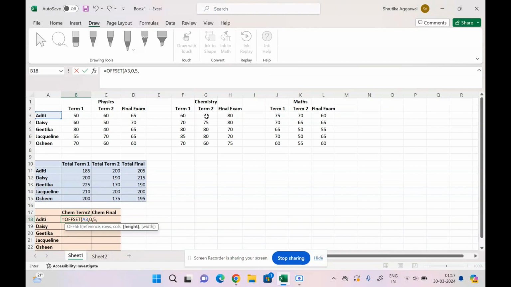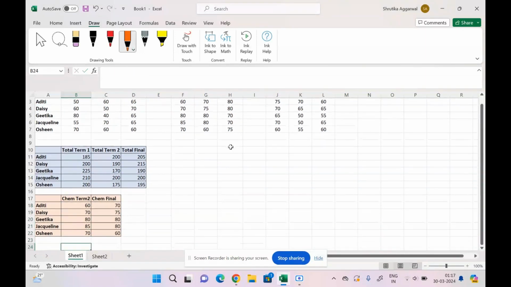comma height. Height is the number of rows you want to return. So I have to return scores for all these five students. So I say 1, 2, 3, 4, 5. Return me 5 rows from where you have reached, comma width. Width says the number of columns you want to return. I want term 2 score and the final score. So I say 2. Return me 2 columns. I hit enter and I get the score. Okay. I think it should have been 6.